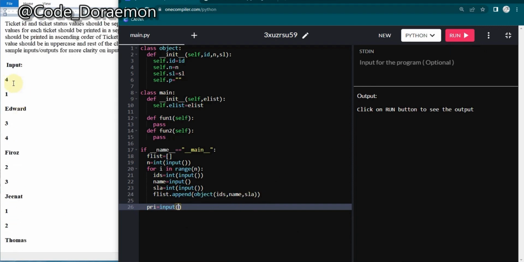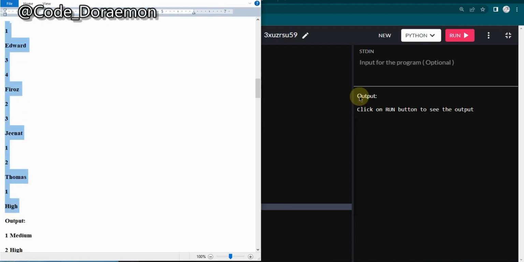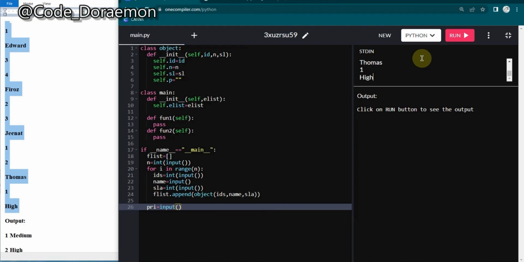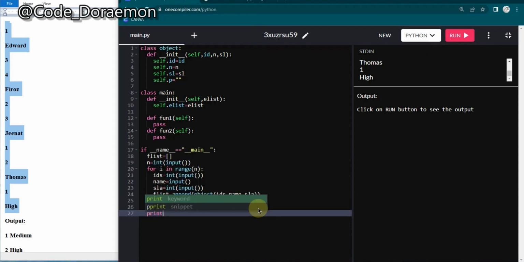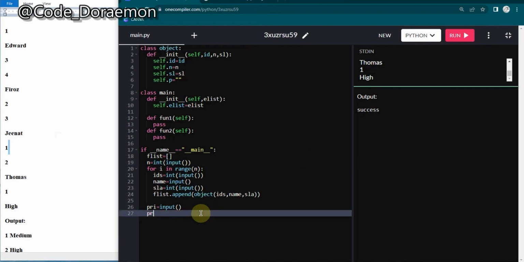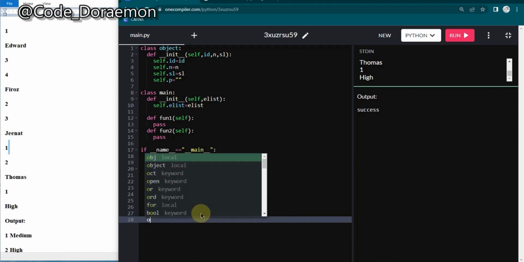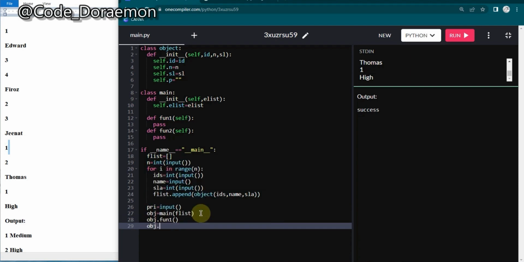Now let's copy paste it and run it. Let me do it real quick. Done. So let's print a statement over here. Print success. Done. Yes, so now we have not got any errors. We are good to go. So let's declare our object. Object is equal to main of flist, and by using the object we are going to call the 2 functions, so fun1 and fun2.